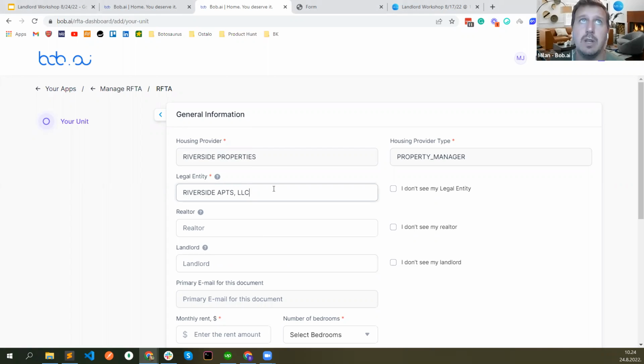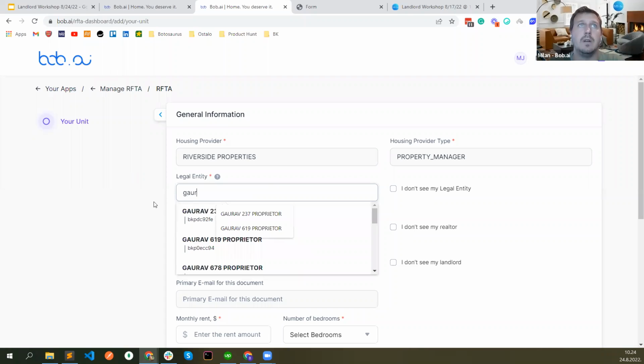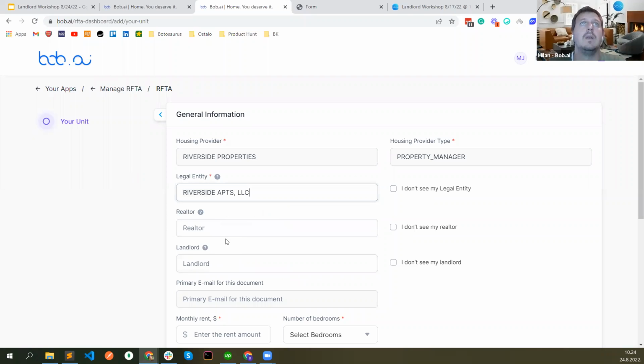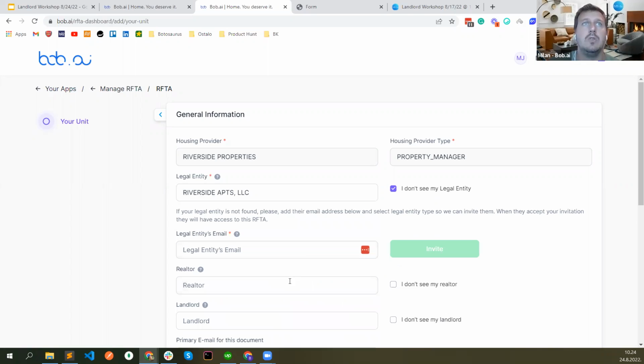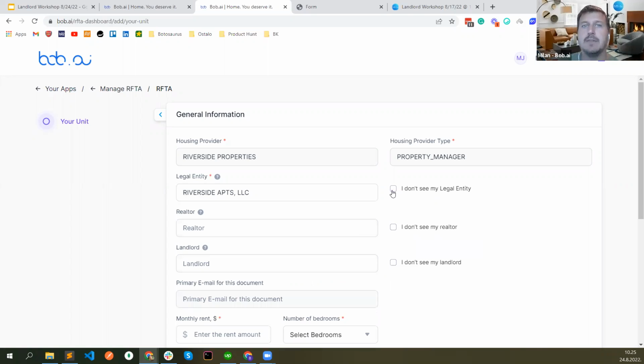If you search here and you don't find it, again, this search has a lot of other housing authorities that are in our system. Now, if you don't see your legal entity, please click here. You can send an email to invite them. You can write their name and invite them. And when you are creating RFTAs, you can create for any other legal entity. If you are working with 5 or 10 legal entities, you can create RFTAs for all of them.